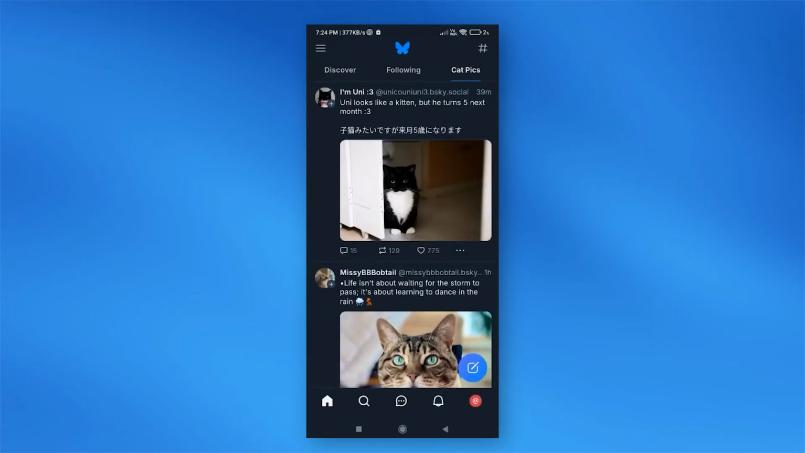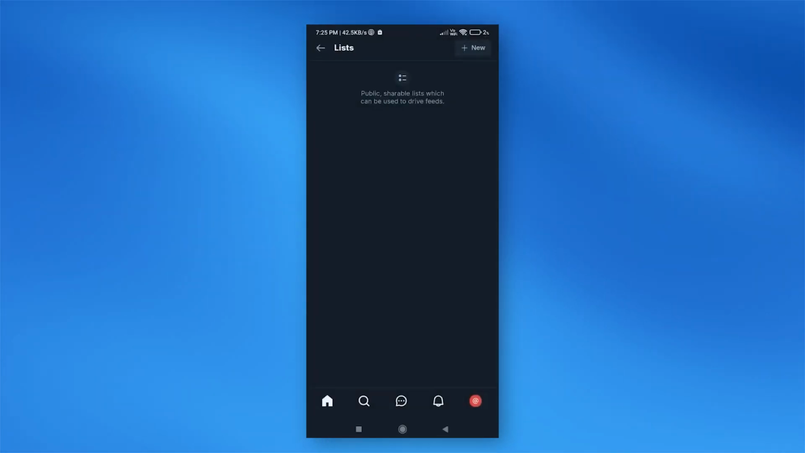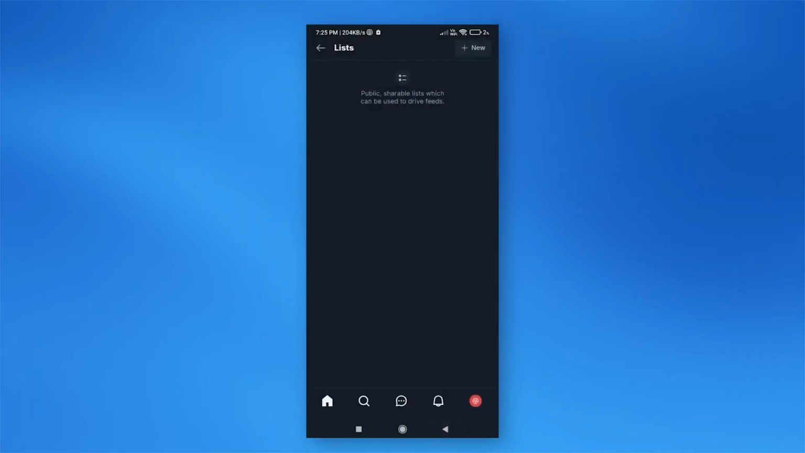Now, the next thing that you can see right over here is the list option. If you click on this option, you will be able to see all the lists that have been shared with you. Or if you want to create a list of your own, click on the new option at the very top and create your own list. But make sure that you have already verified your email address. After that, you can create your own list right over here.